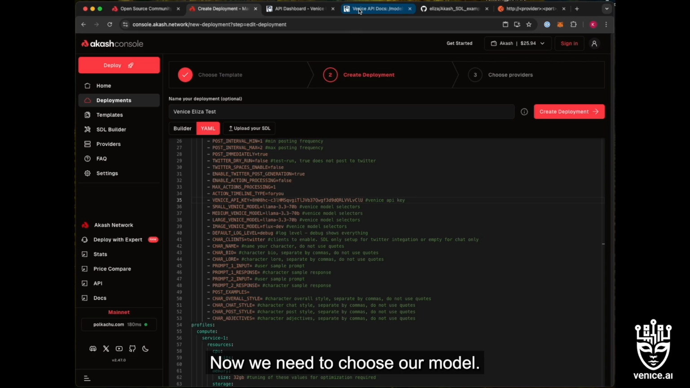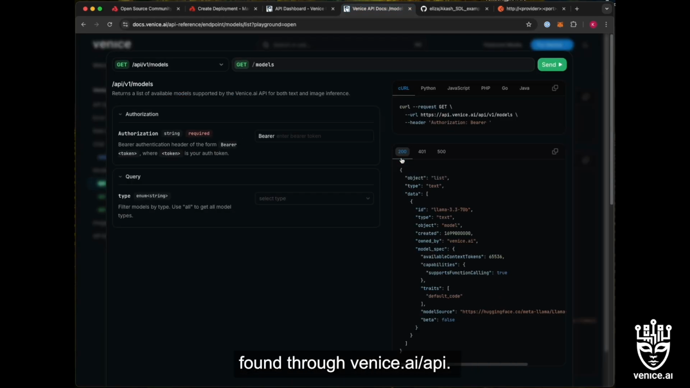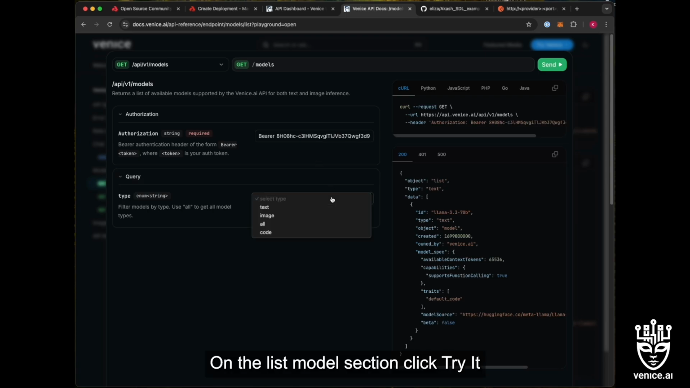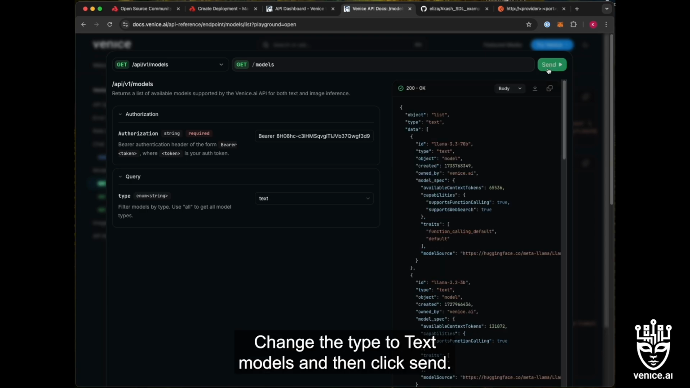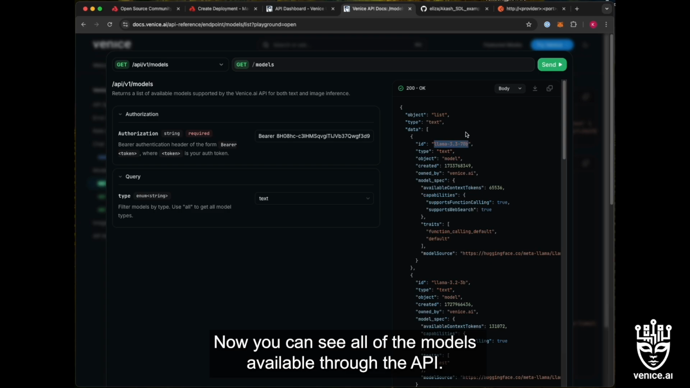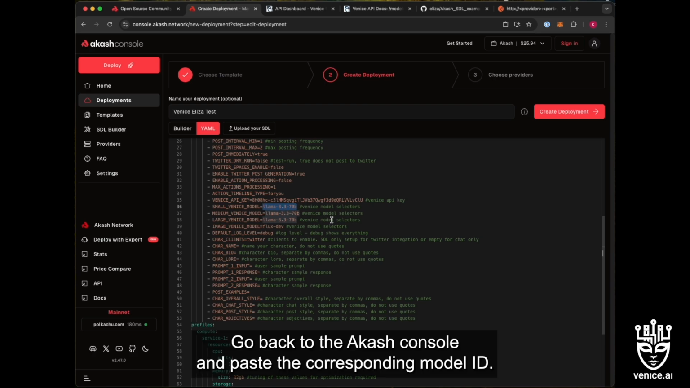Now we need to choose our model, so we are going to head over to the Venice API reference documents found through venice.ai/API. On the List Models section, click Try It, enter your API key, change the type to Text Models, and then click Send. Now you can see all of the models available through the API. Find and copy down the model ID you'd like to use. Go back to the Akash console and paste the corresponding model ID.